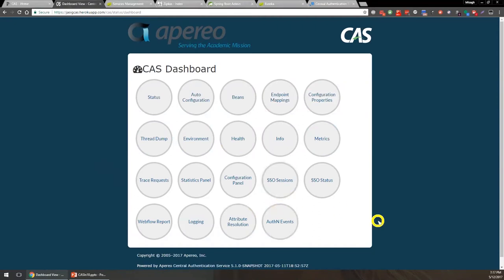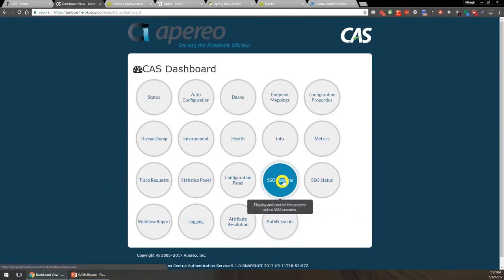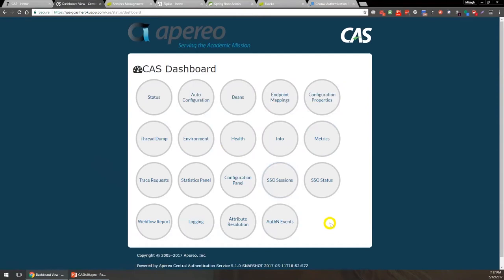On top of these things, you can take advantage of some very CAS-specific dashboard functionality that allows you to look at authentication events, look at the current collection of single sign-on sessions that have been established, look at the statistics, and figure out what attributes are being retrieved by CAS and so on. So a lot of insight is provided by CAS directly as part of this dashboard.